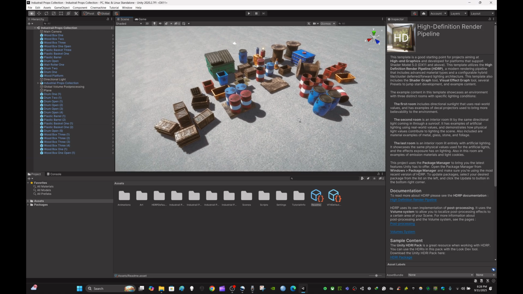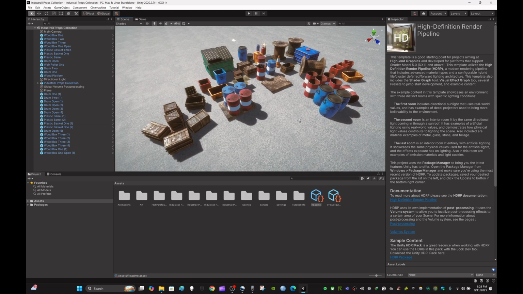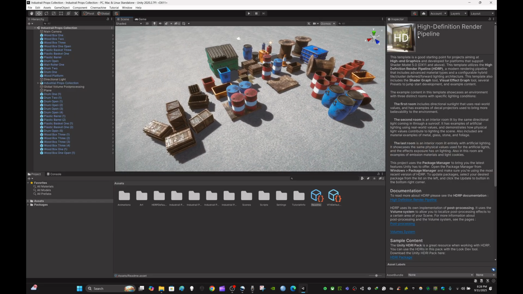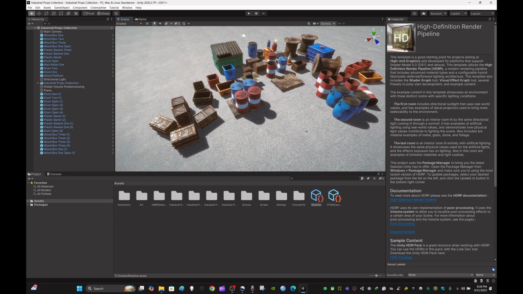Hello everyone. This is the second part of the props design project. As you can see, this is from the Unity HDRP pipeline.